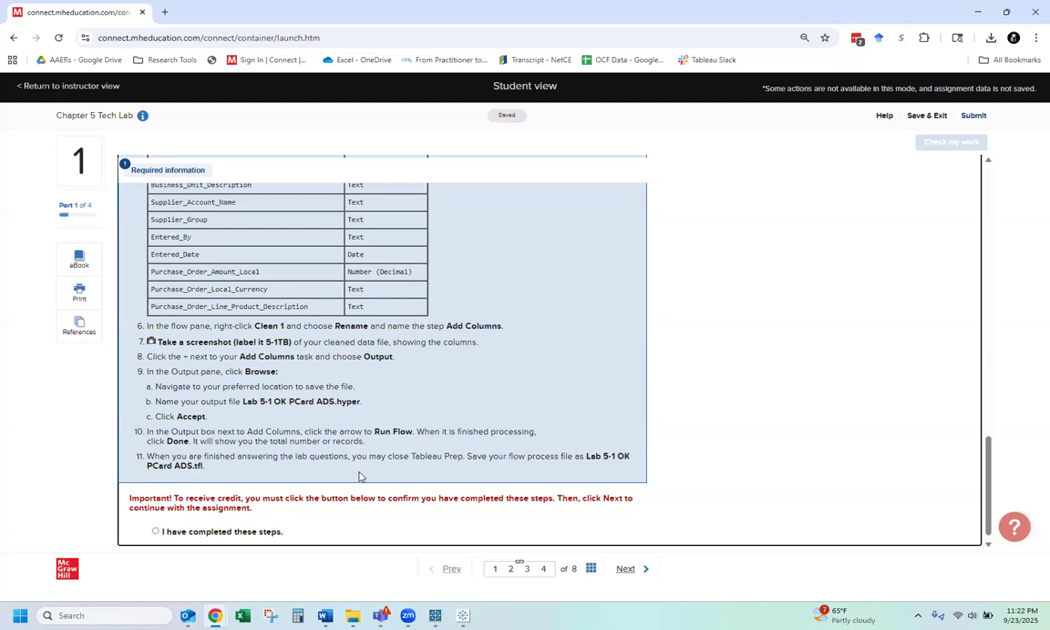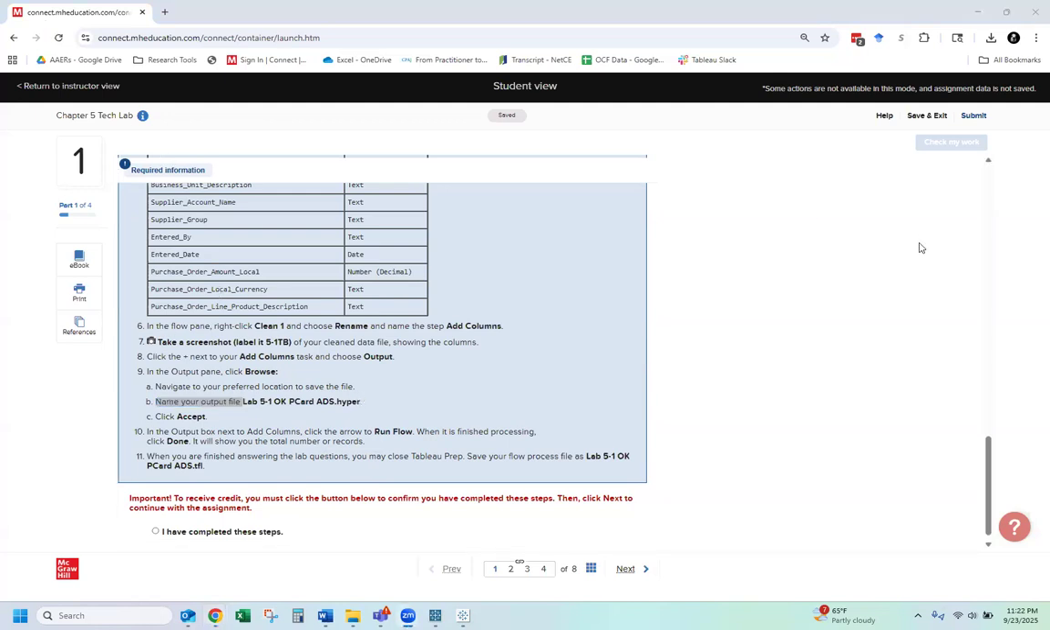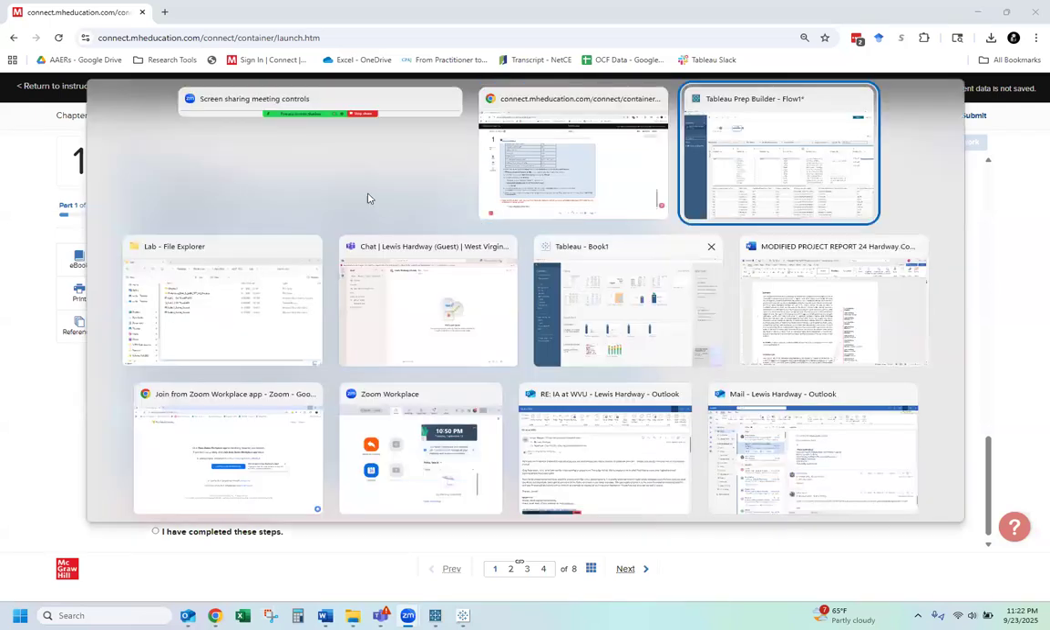And then we're going to want to do this step just because I'm pretty sure it's going to ask the question of how many number of records there are. So let's go ahead and save it. 5.1, okay. I like that. Copy. And jump back over.